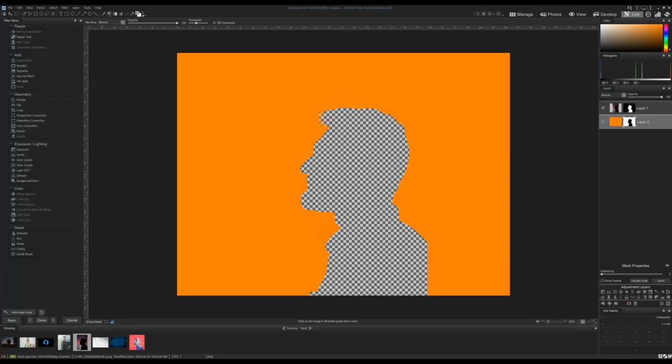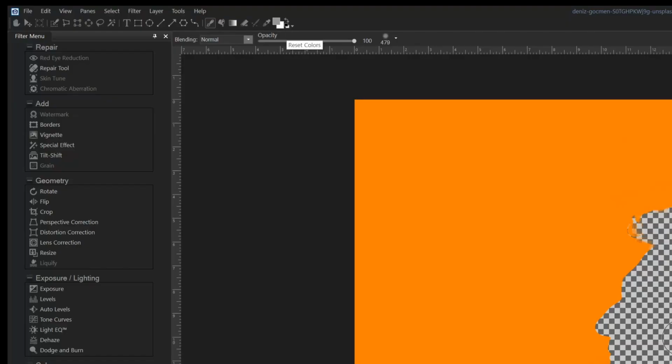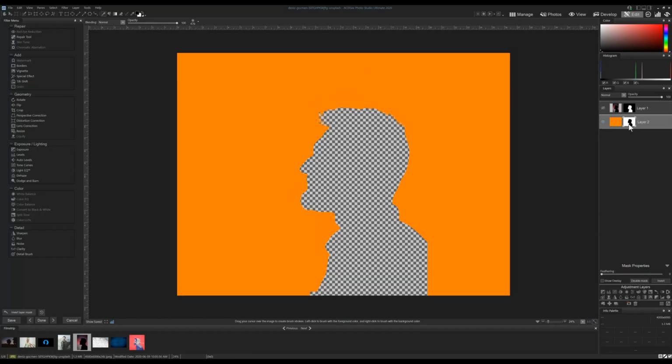I like this, but I'm going to use a black brush to round out our subject's back here. Click the brush tool and click the foreground reset button here. And make sure you have your mask selected to brush out this segment. Cool. Now that that's done, we're going to place our secondary image.